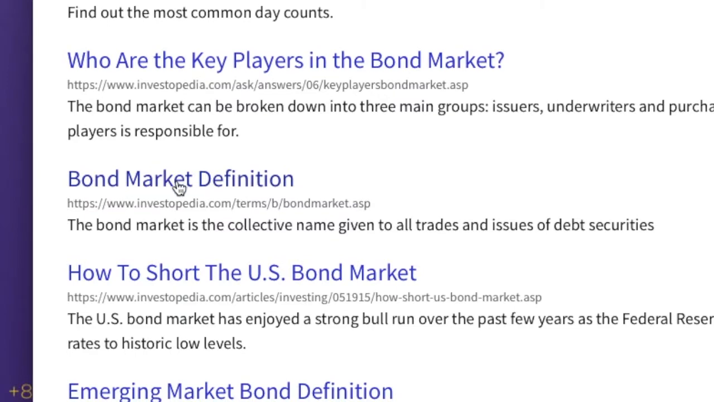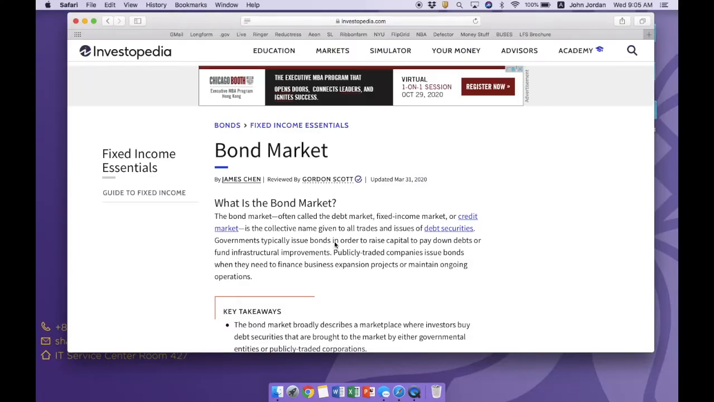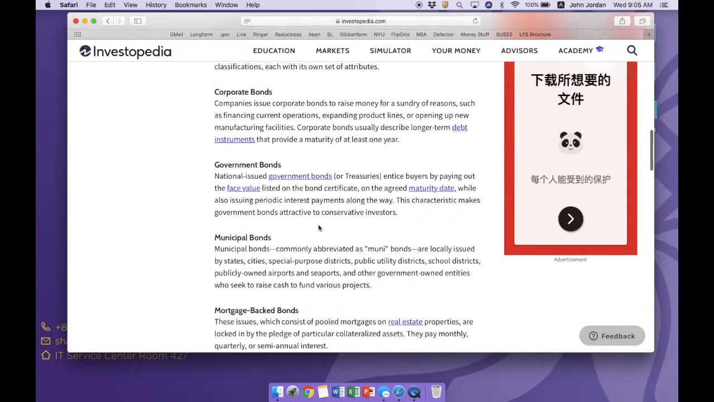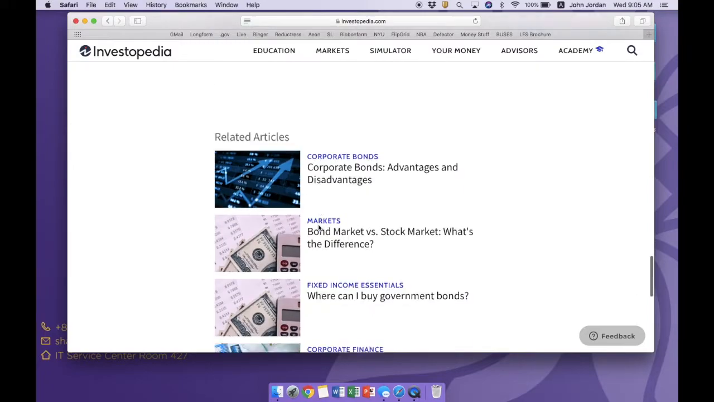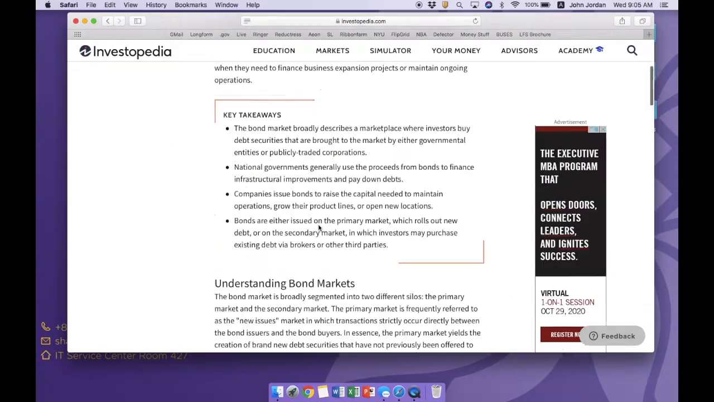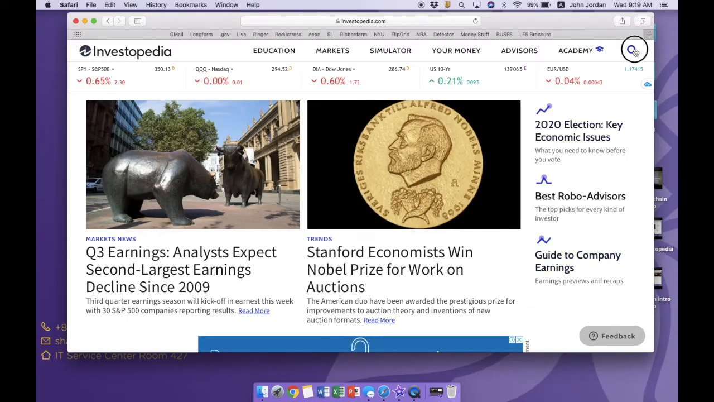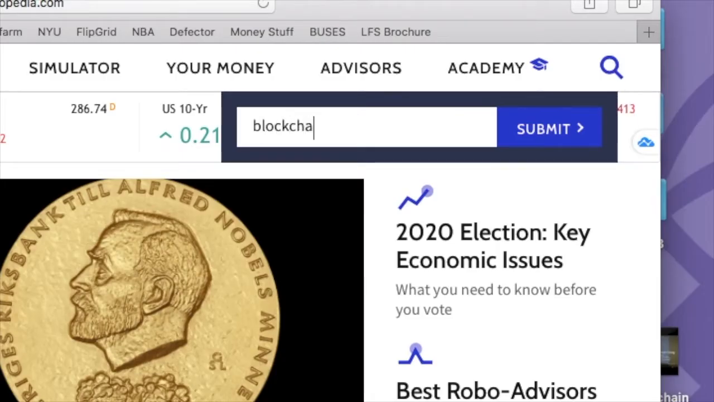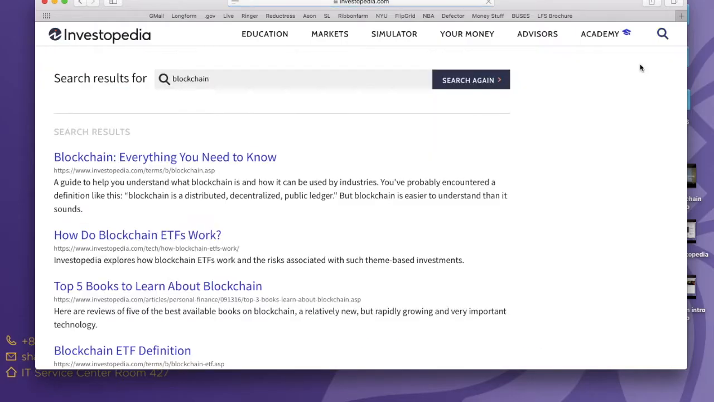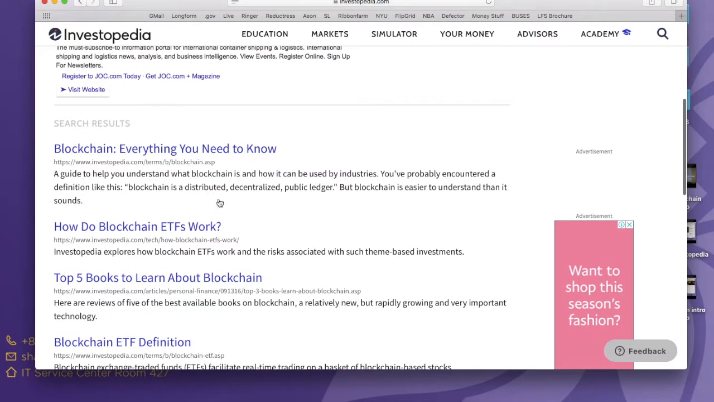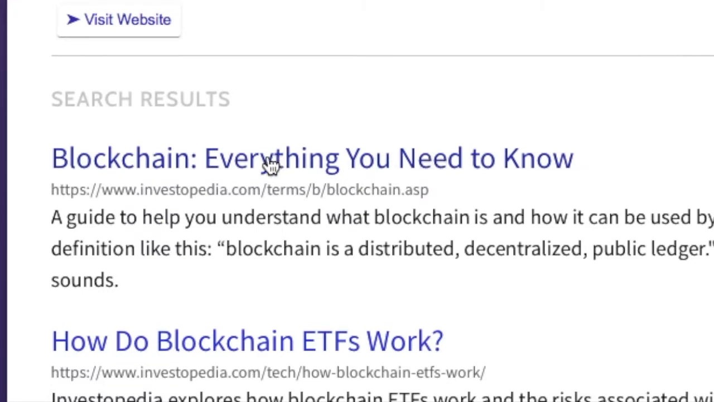They have lots of things here, but what we're looking for is a definition. Click on this, and they'll have a definition here, these kinds of things, and then they often have video. I don't see one for this page. Let's try a new topic, the blockchain. All right, at the beginning here, these are ads. Don't click on those. Here we go, blockchain, everything that you need to know.